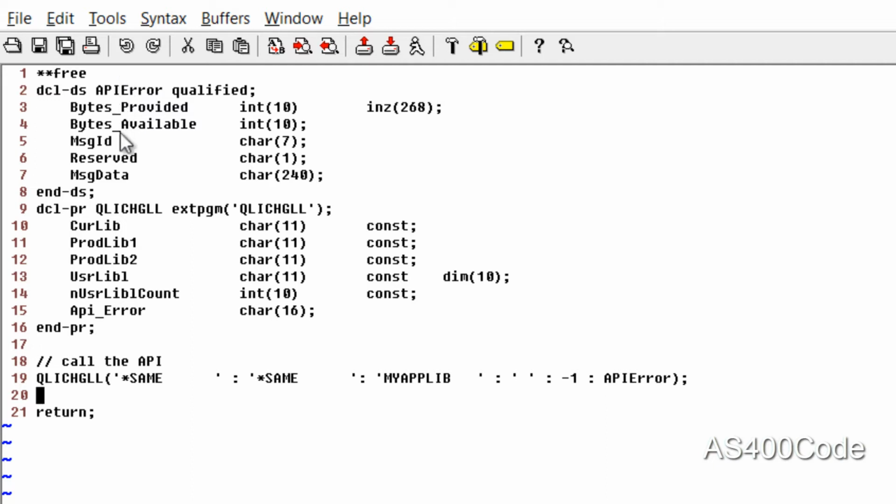So here in this program, we declare a structure first, and this API error is basically the error code used in the API. It's a generic error code structure. Here, the bytes provided is initialized to the size of the structure. And then we declare the prototype for the API we're calling.